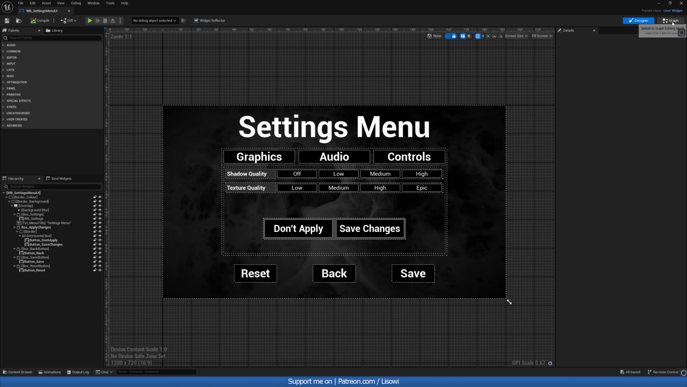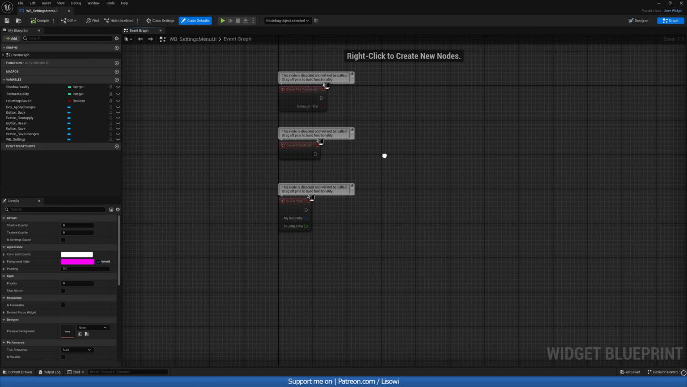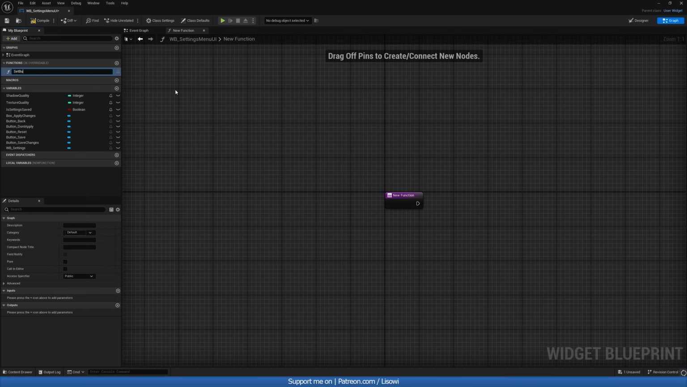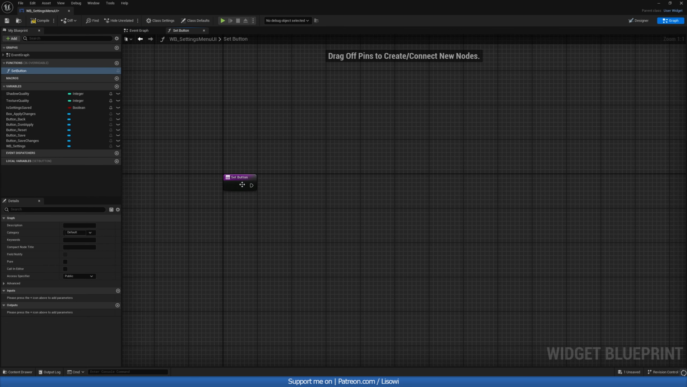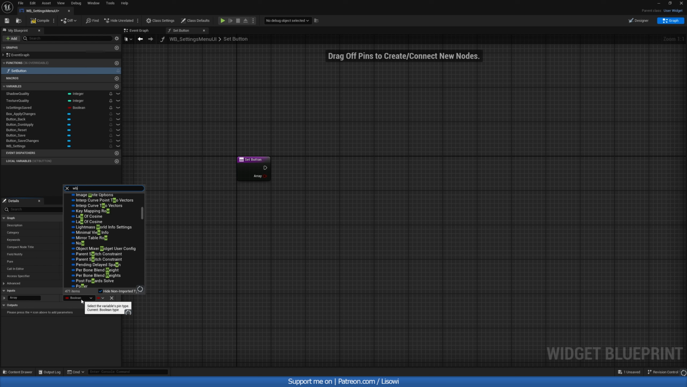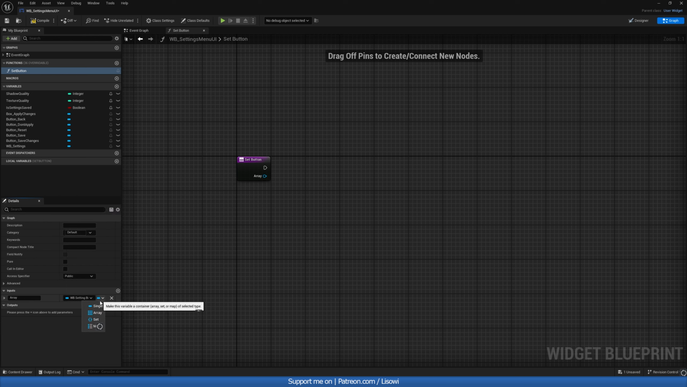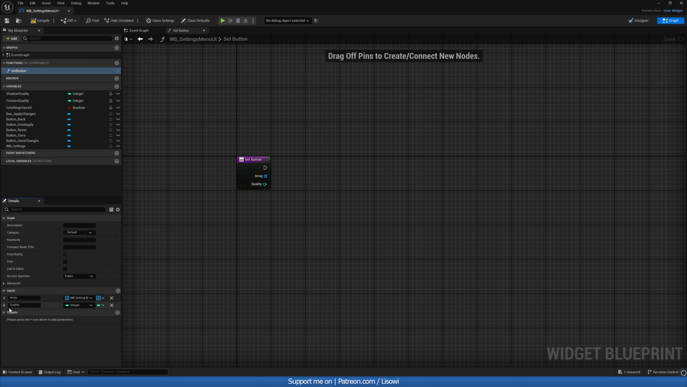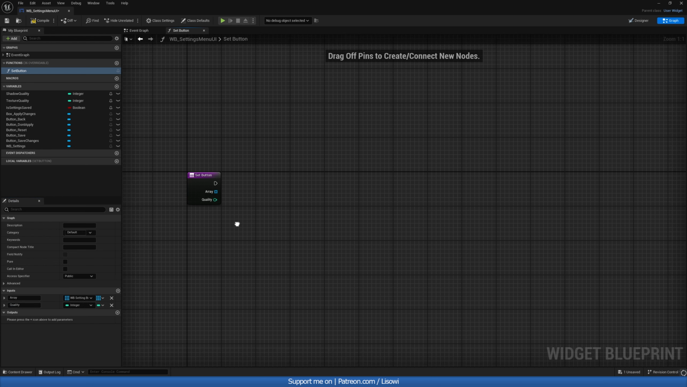Next, let's go into the event graph, and in here we'll begin by creating a new function called setButton. Inside, I want to add 2 inputs. The first one will be an array, which will be of type wb_setting_button. Change this to be an array, and our other input will be a single, and we want this to be an integer. Let's call it quality. So for example, texture quality, shadow quality, that kind of stuff.